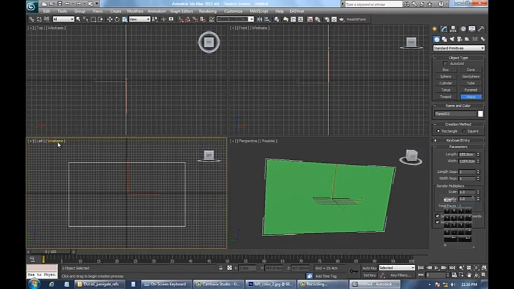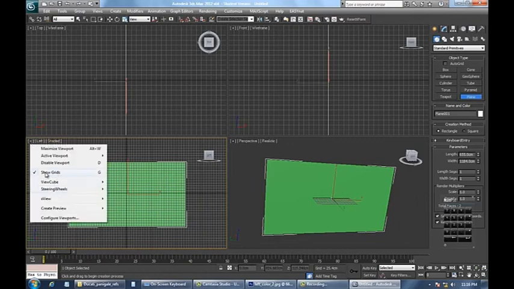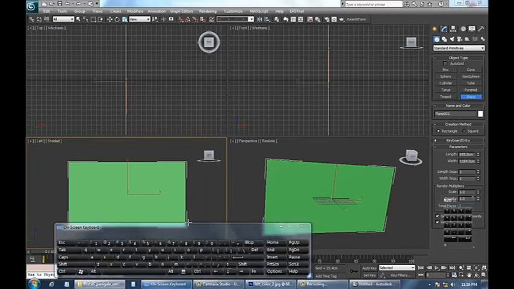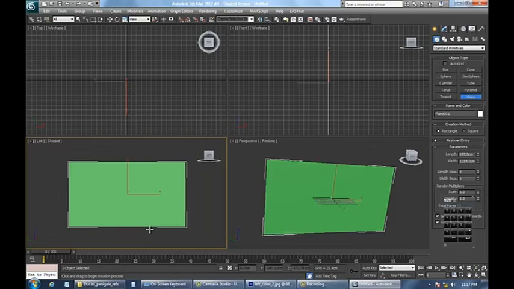I'm going to take it out of wireframe into shaded mode, and also I'm going to get rid of the grid, and I'm going to get rid of the brackets, selection brackets. Is it Shift J? Okay, I believe it's just J.